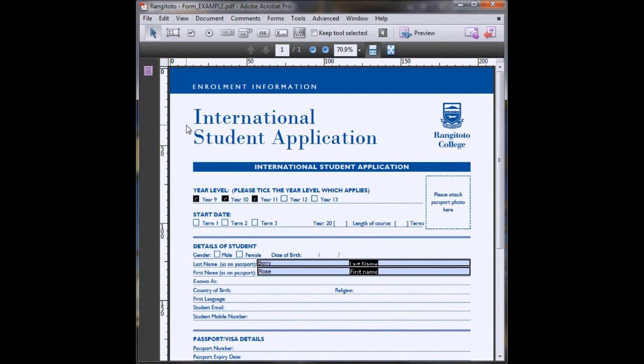So there's plenty of other things that you can do with forms. You can have a drop-down list that people can select from. You can create a digital signature so they can sign their form electronically. There's plenty you can do.